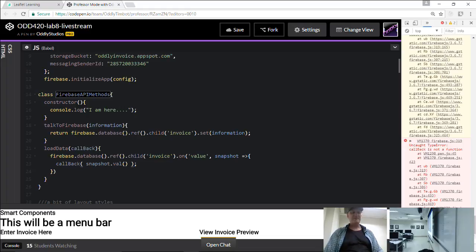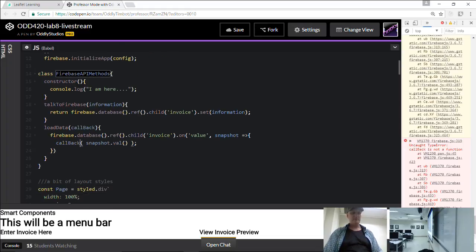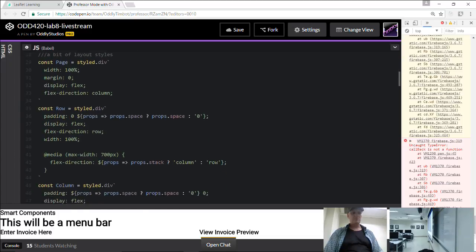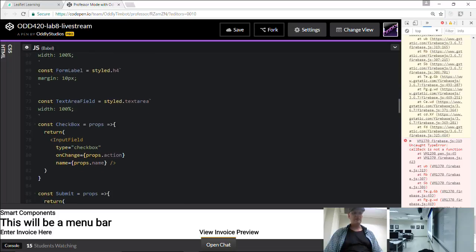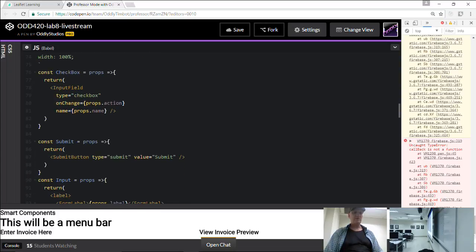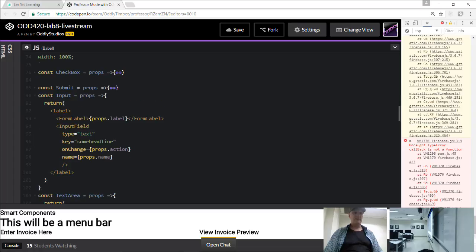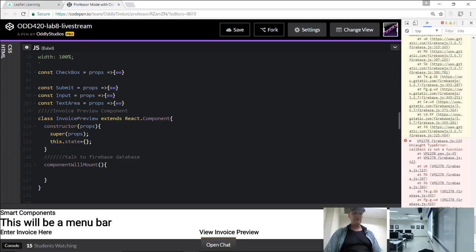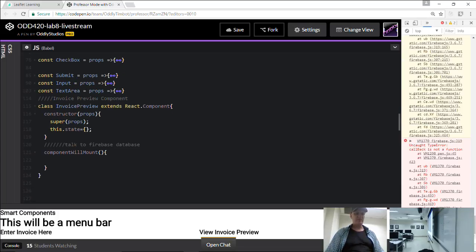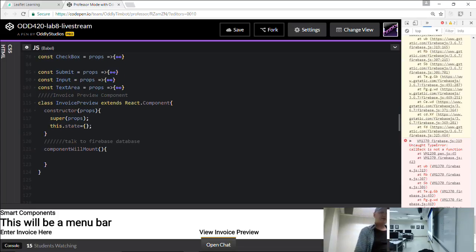So let's go back to that invoice previewer. There's all my styles. Maybe I'll collapse these guys because not really changing anything about those guys. Just make it a little easier to look at. So here's my invoice previewer. And inside of the componentWillMount, this would be a good place to use our new load data.